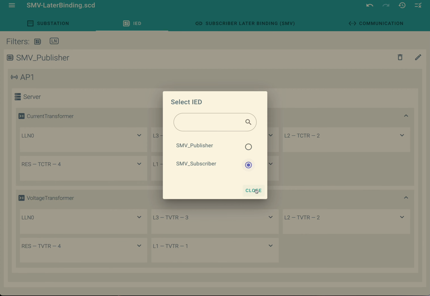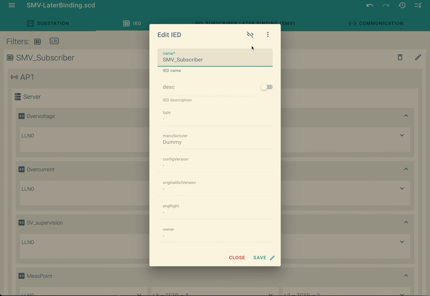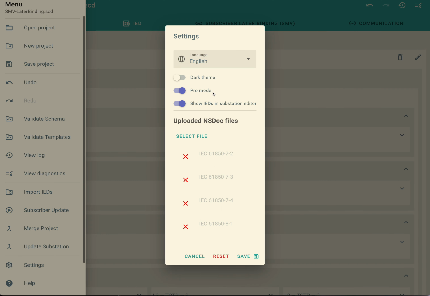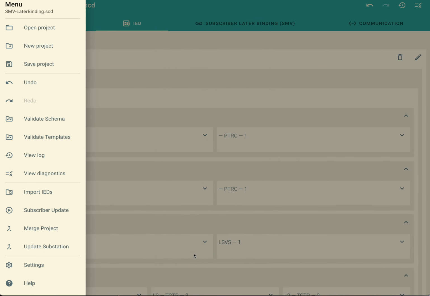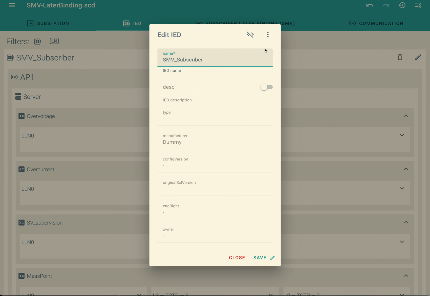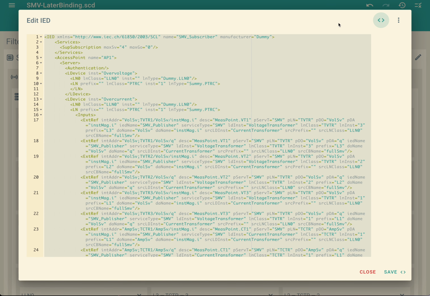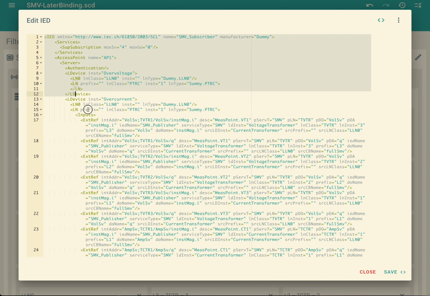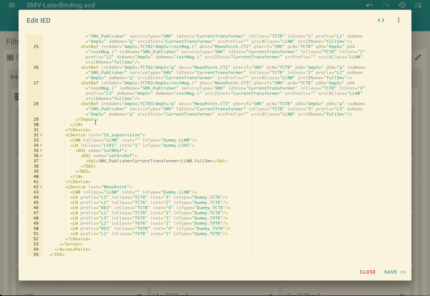Now, in order to show that code, the SCL in the background, you need to activate the Pro feature first, that you can find under Settings. In my case, it's already activated. If you have done that, every editor wizard that you can see through this icon indication has then such a button in the header that allows you to show the chosen element as an XML code as well. In this case, I'm highlighting the subscriber IED.